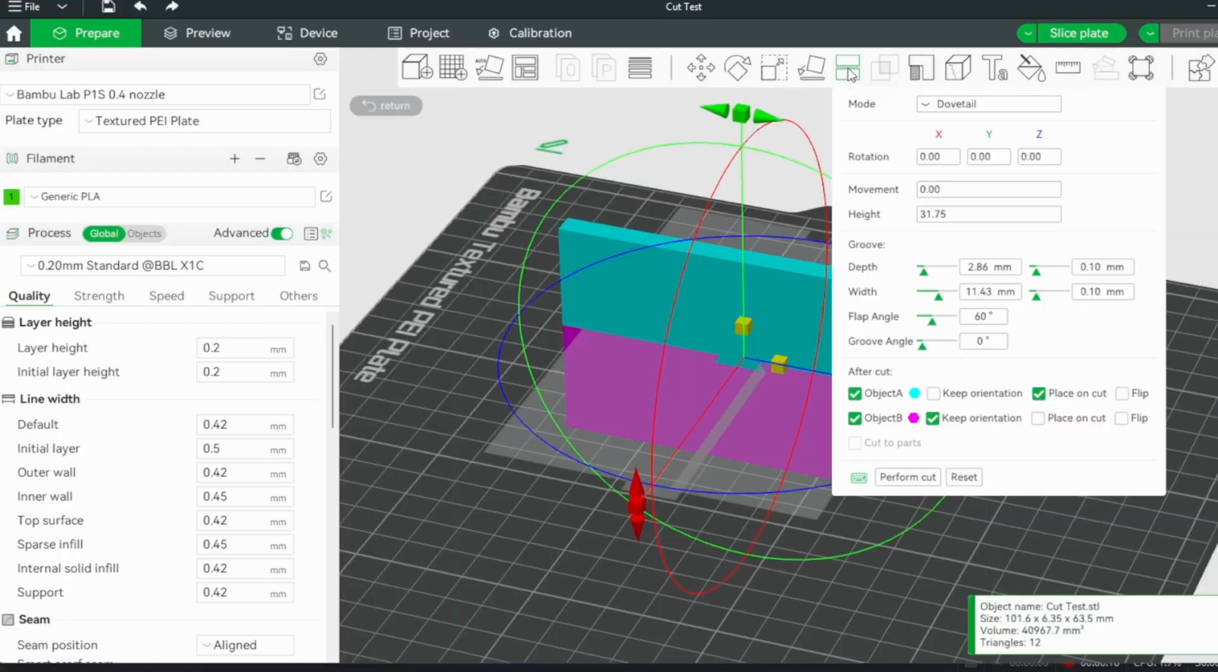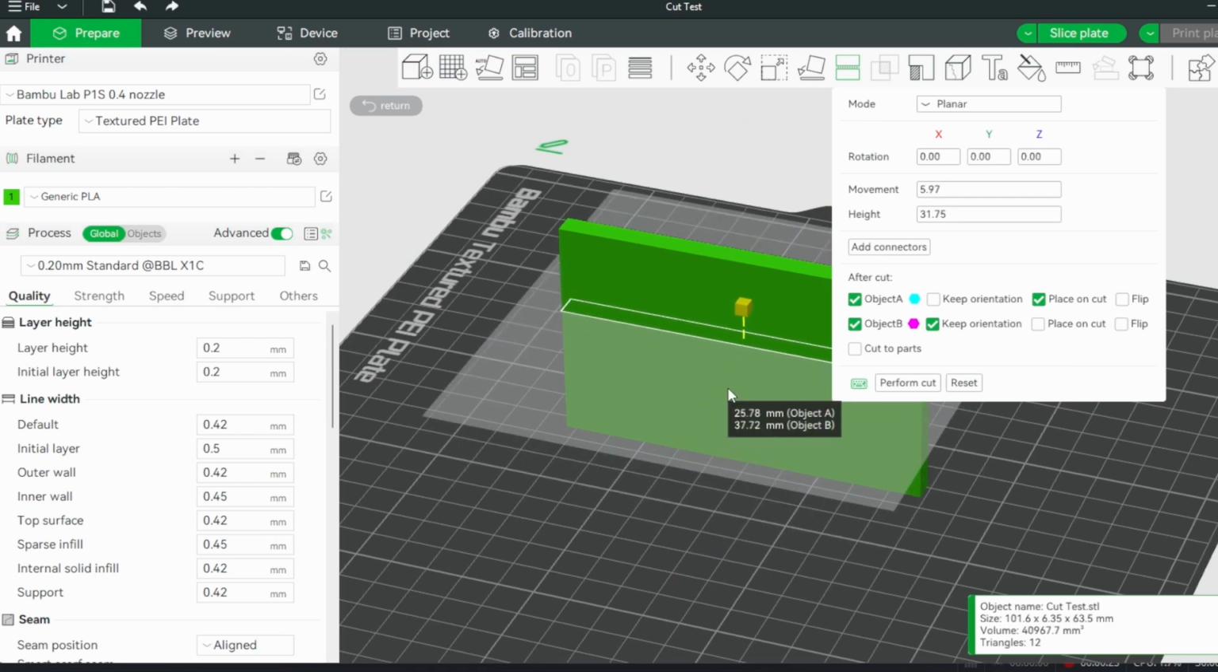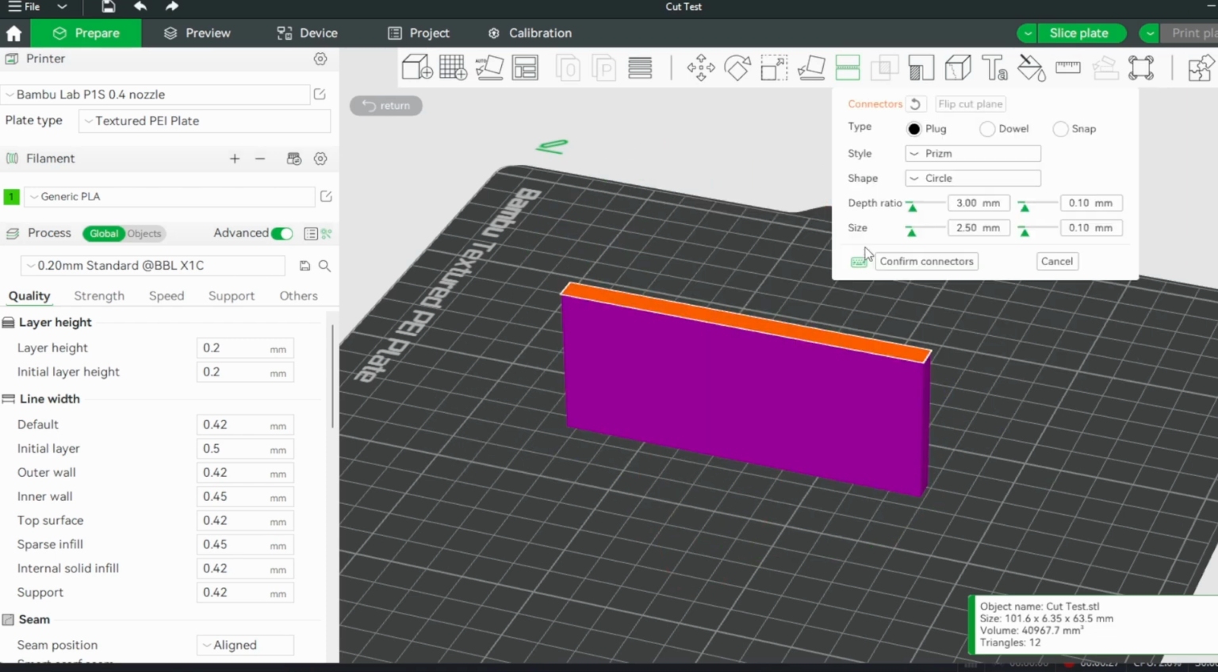For the next test, I'll change the mode to planar. Again, you can place the cut where you want it, but now you need to click on Add Connectors. There are three types to choose from: plug, dowel, or snap. With the plug connector, there are two styles, prism or frustum. There are also a few shapes to choose from. I'll start with a circle.